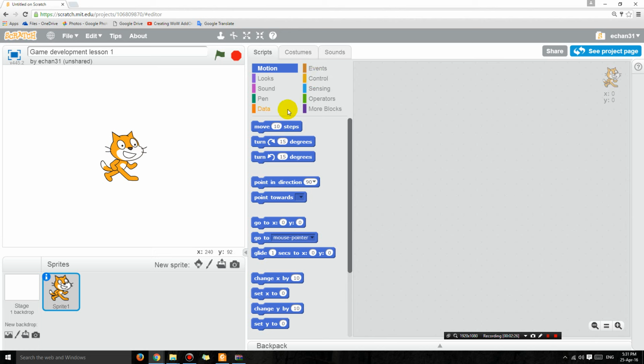Now the instruction blocks are grouped into these categories. We're in the motion category, which is a list of instructions where we can make the cat move around. Alright, so let's drag a move block onto the screen. To make the cat actually do this, we can click somewhere on the block and you can see the cat is moving, which is really cool.